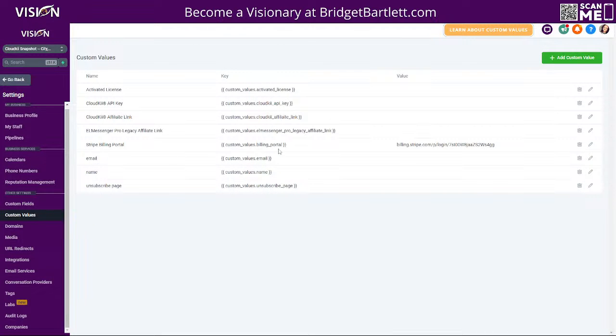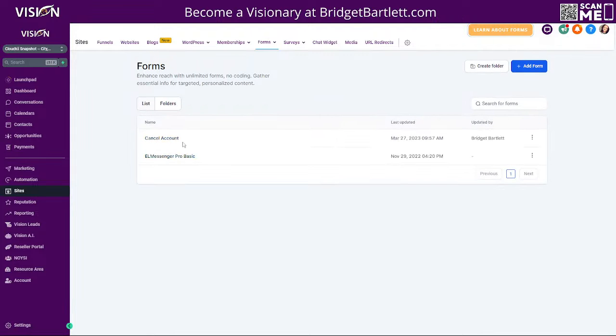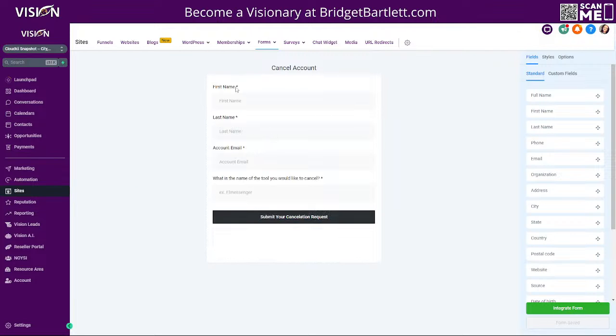Now, everywhere that I want that billing portal to go, I just need to add this custom value, so I can copy that right now. Then I'm going to go back to my funnels. Anytime we create any type of funnel, we usually start with a form. Here we have the cancellation form that they're going to fill out, and it's just going to be their first and last name, account email, and the name of the tool they want to cancel, because we're making this really simple.